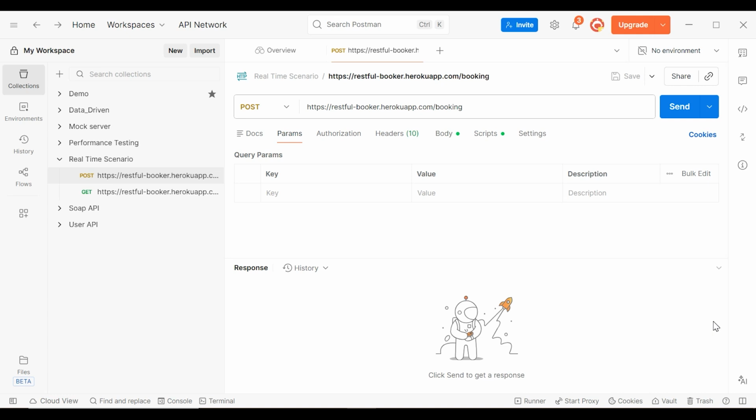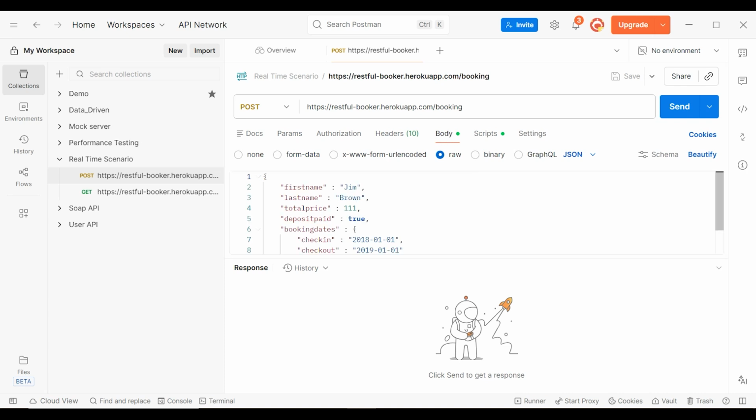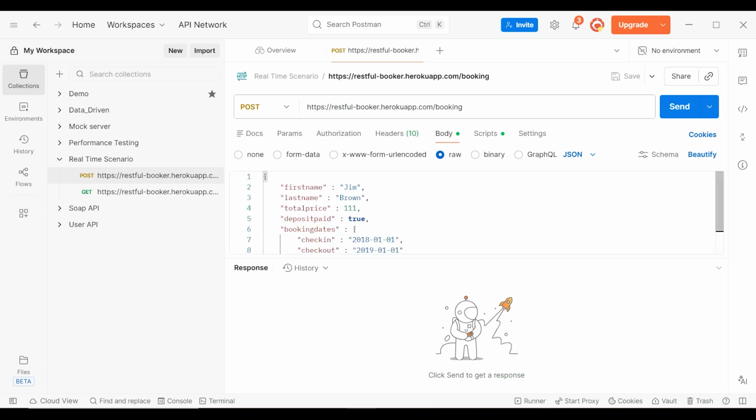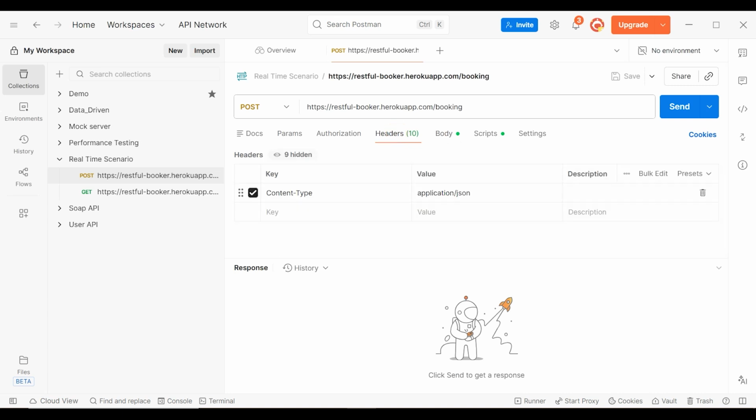This is a real-time scenario for creating a booking. This is the method, which is POST, and this is the endpoint. In the body section, you need to enter the customer details, first name, last name, and the details which you want to create a booking for this customer. In the header section, you need to enter content type application JSON. Now, I will show you how you can import this curl in JMeter.